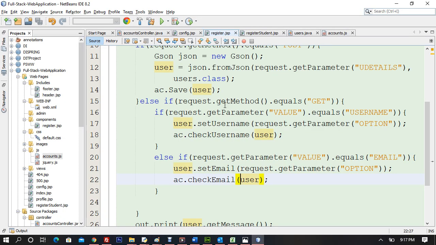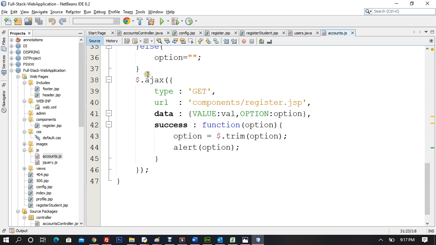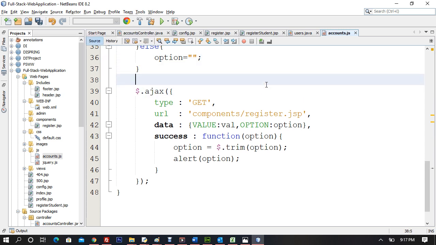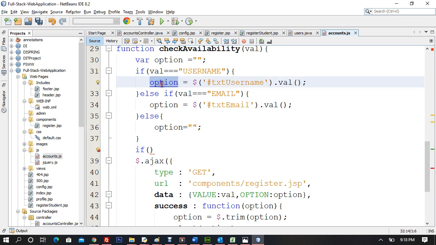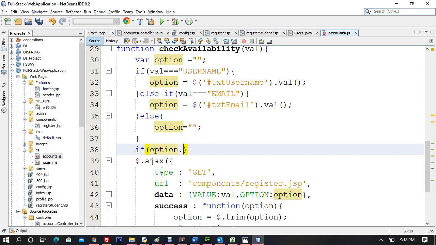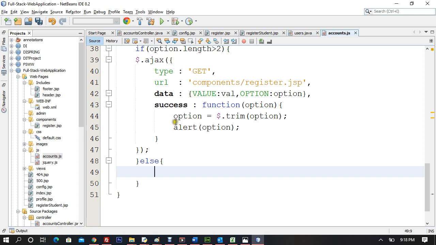Let me do one thing here. Alright, so let me go back to the JS function. Alright, so I'll go here. This AJAX will only work, alright, so I will say if that option is passed, either txt username or email, if option dot length is greater than 2 characters, then execute this, else you can say alert, I can say alert please, or we can say nothing to check. Alright, so that's what we can do here.